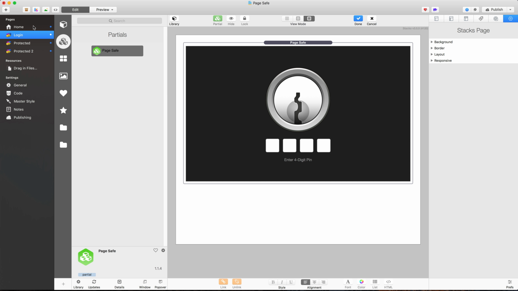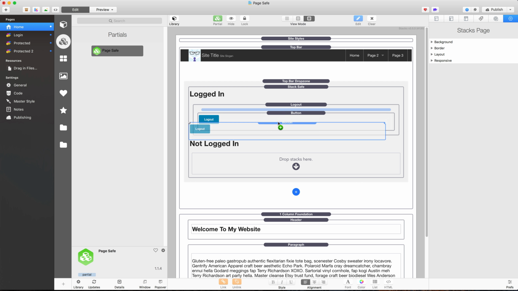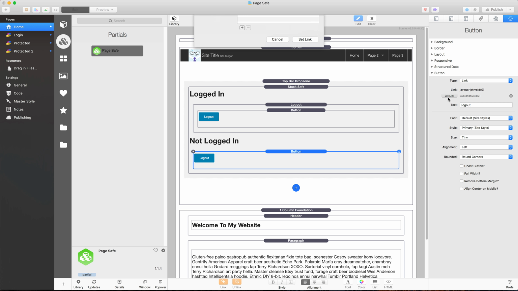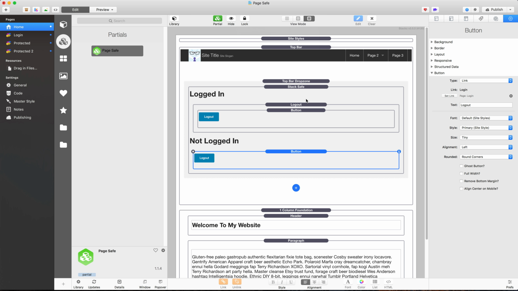Okay, once we've got that, we'll go back to the home page, and when a user isn't logged in, I want to show them a login button. So I'm going to duplicate this button here into the not logged in section. I'm going to set the type to be a link, and I'm going to set the link to that login page. And then we'll update the text to login. Okay, so we're almost done.